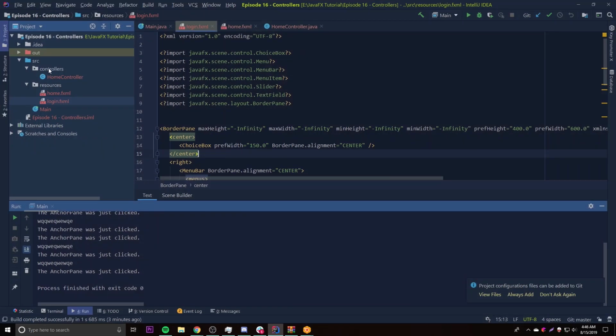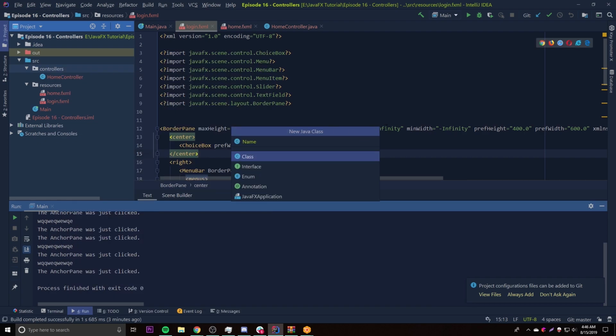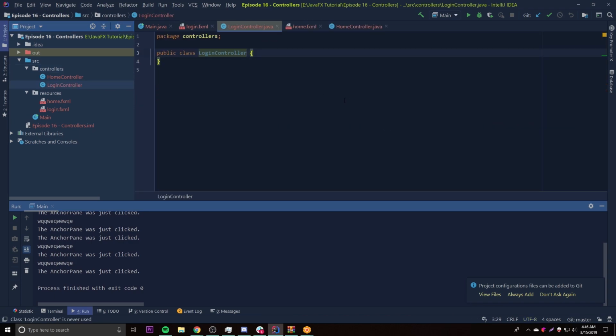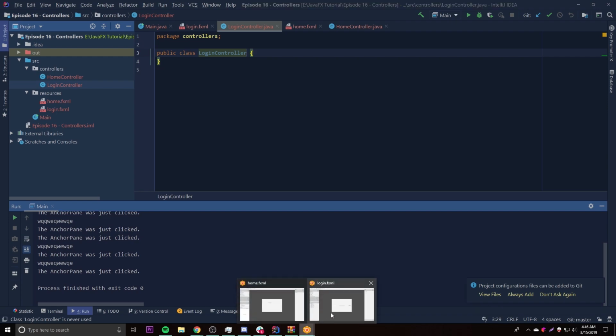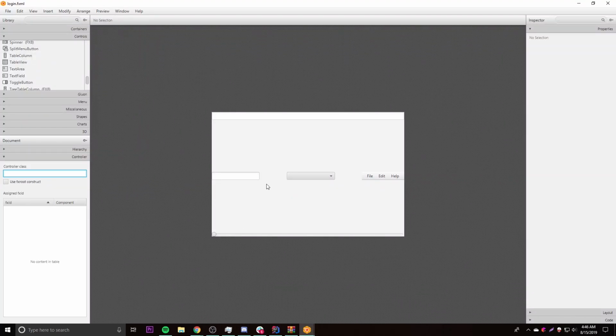So we need to do that. Actually, first we need to make a controller for it. So new Java class, and let's make a controller here. We're going to call it LoginController because it's the login FXML scene, or login scene, I mean. So yeah, now we can set the location in here. So we'll go back here to login. Now we can set the controller class if we want to do it here instead of actually typing it in the FXML file.